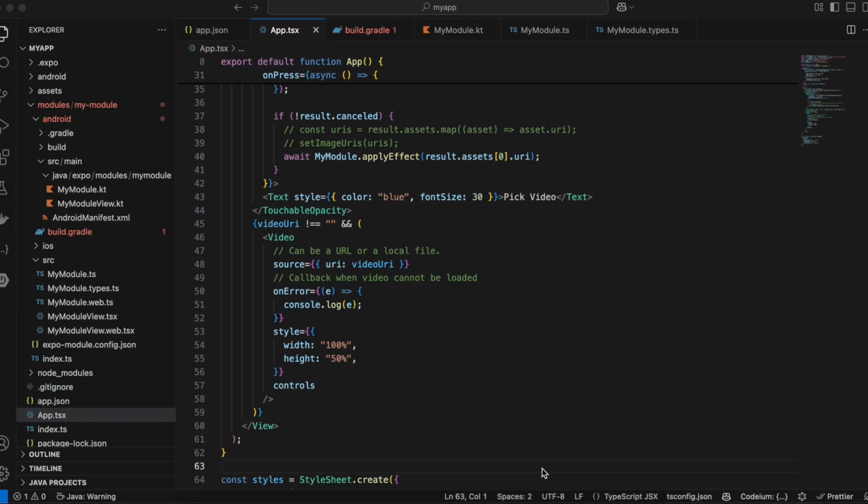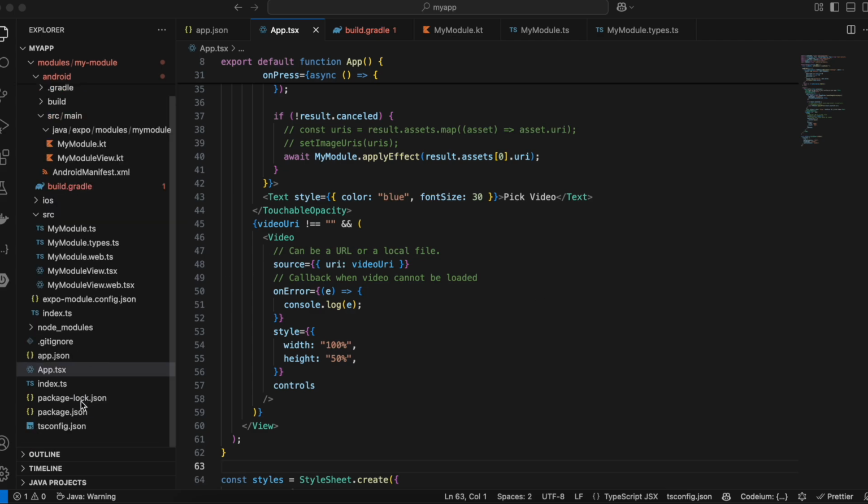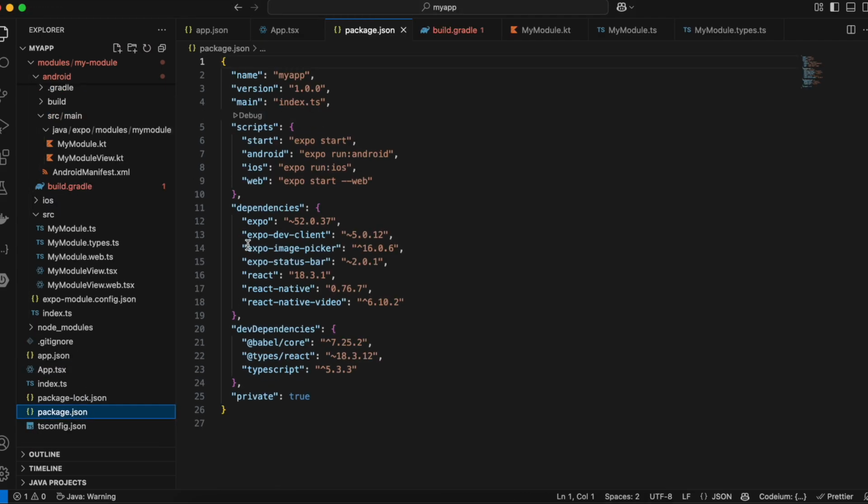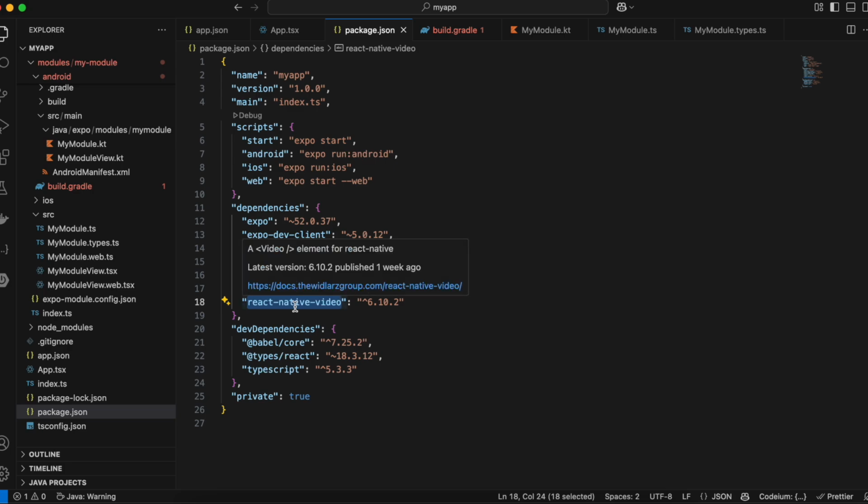Now coming back, I have written down all the code. So first thing which you have to do is you will have to install two dependencies inside package.json. So first is Expo image picker, which is for picking video as well, and second one is React Native video for playing the actual video. So make sure you just run npm install expo-image-picker as well as npm install react-native-video.